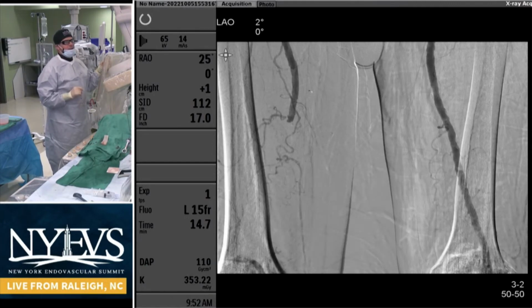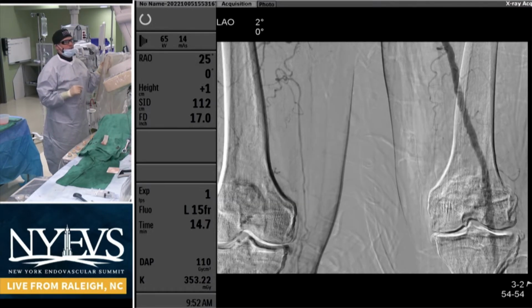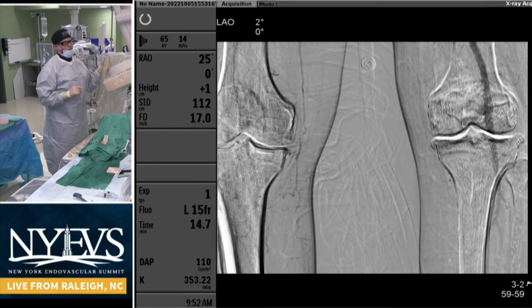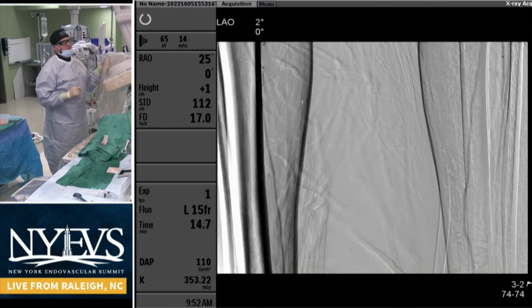The right lower extremity, this is our issue. So above the adductor canal at the level of the distal SFA, it occludes, and it is a hard occlusion with several collaterals. And then he moves some, but it looks like they're tibials here down below.